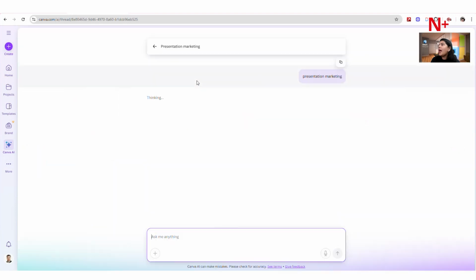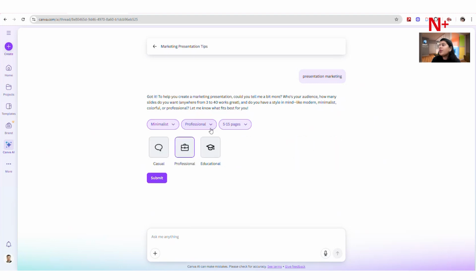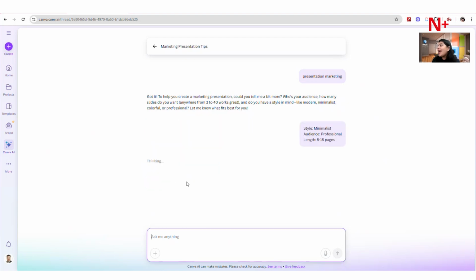You would see how it reroutes me to the AI part, and it will ask me what kind of output I would want, whether a minimalistic presentation, a playful, organic, or geometric one. There is a wide variety, so I can pick and choose the kind I would like to have. Also, you can mention the tone, whether casual, professional, or educational, and the number of pages. Once you feel you have set up everything, you can just go ahead and submit, and there you go.